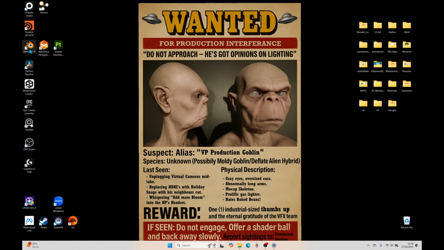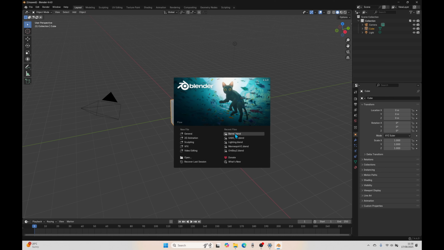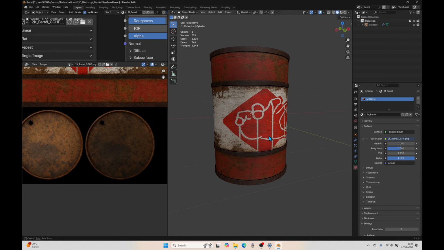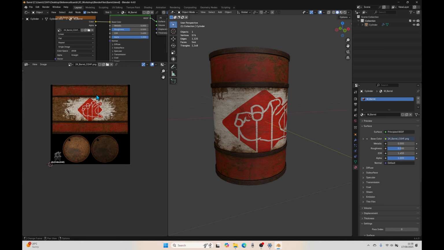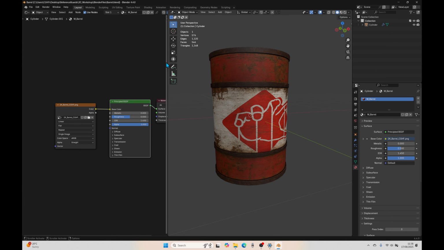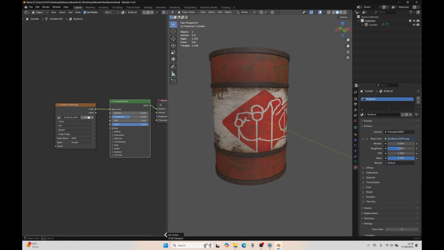So let's open up Blender and let's open up the barrels. This is where we left off in the last lesson, where we created a barrel together with one material using the shader editor and the UV editor. Okay, now we don't need these right now, so we're going to close these by getting the crosshair, dragging over and just closing them down.